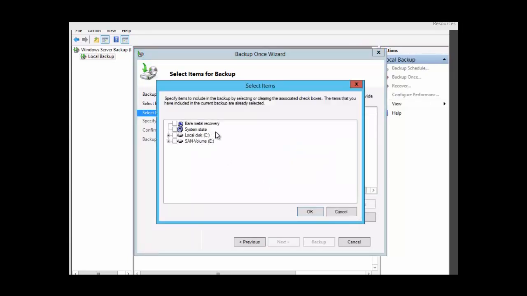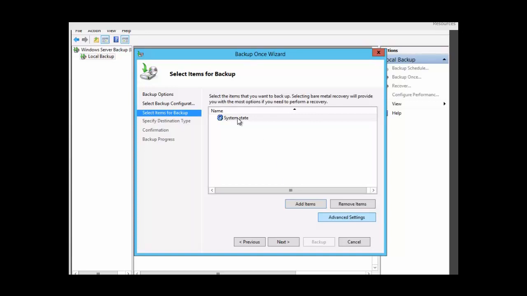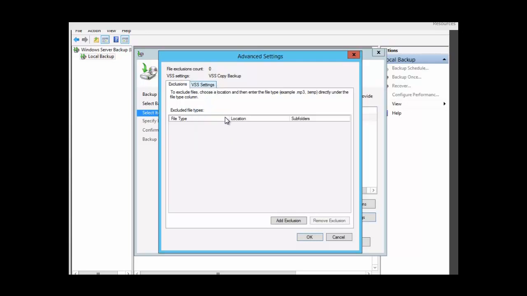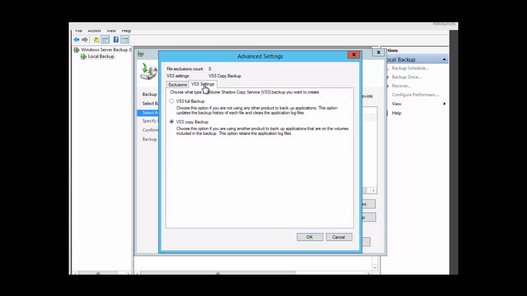Here we see the system state. Remember that the system state will have the sysvol data. So we click on System State and OK. At this point, we want to look at the advanced settings. Before we move on, we want to go to the VSS settings, the volume shadow copy settings. So we click on VSS settings. The one that we want is VSS full backup. So we select VSS full backup, and then click on OK.